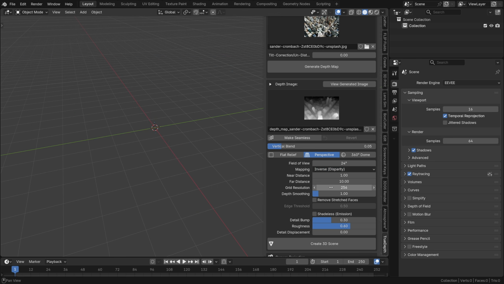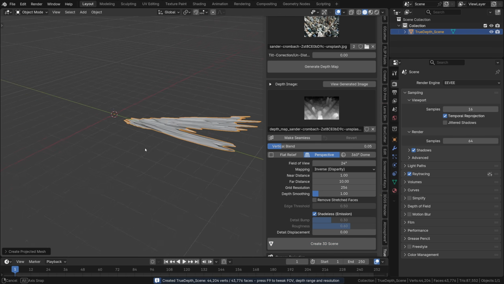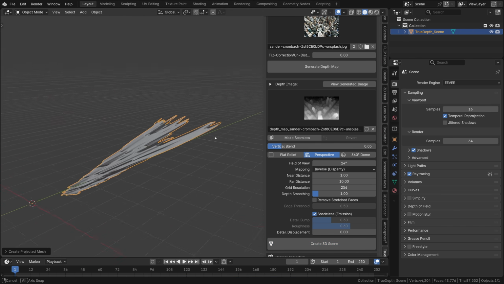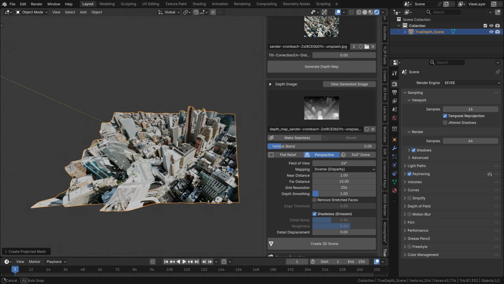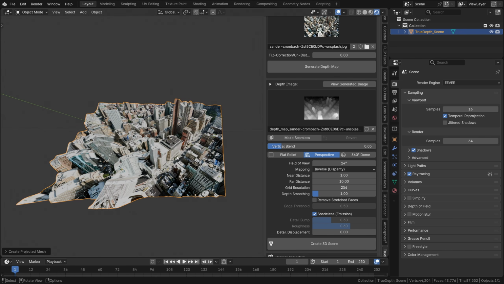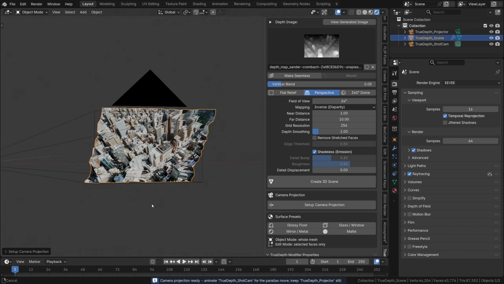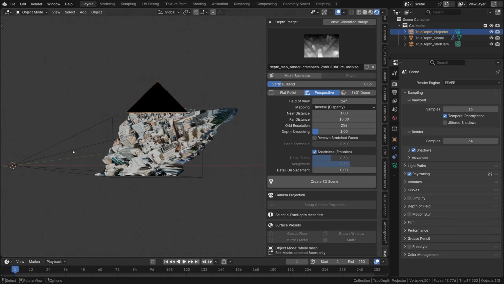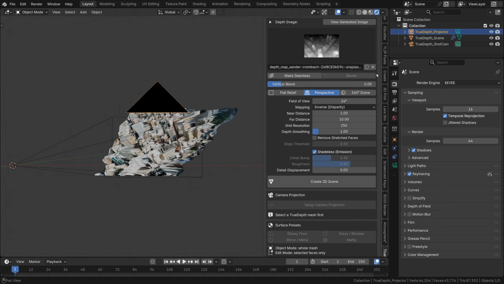I'll leave the rest of the settings, including grid resolution, to their defaults. And shadeless means it will just use the original image without applying any extra shading. And now I'll just press create 3D scene. It will look stretched like that from a certain vantage point, which is not exactly known, but we can estimate it really easily. Just scroll down and click Setup Camera Projection, and it will create a few cameras. One for projecting that source image onto geometry, and another one for the camera view.